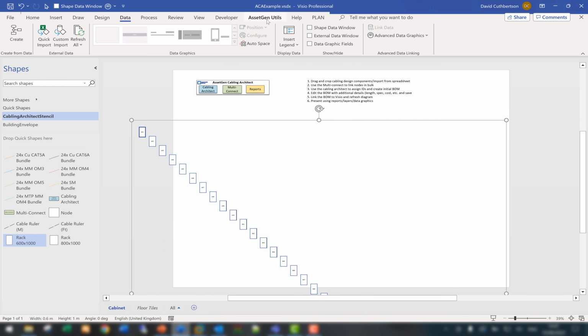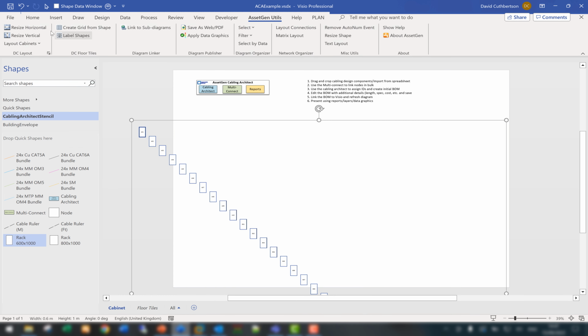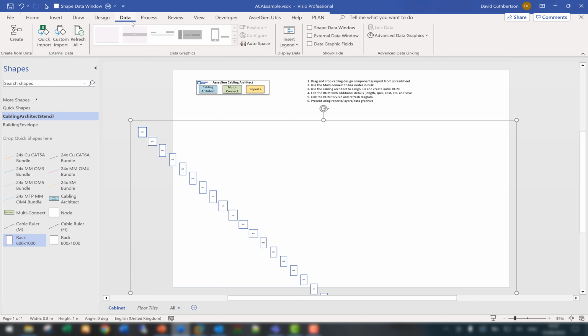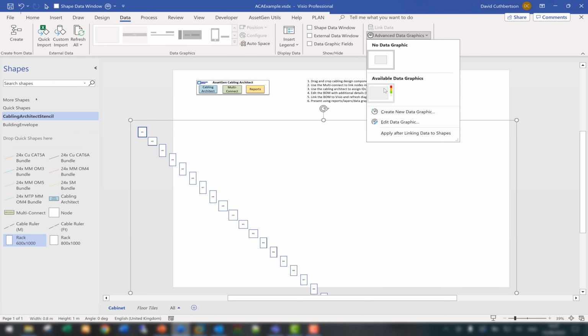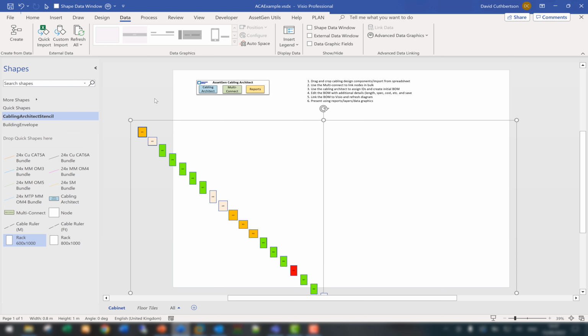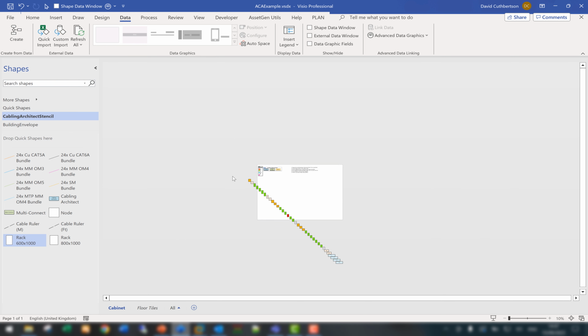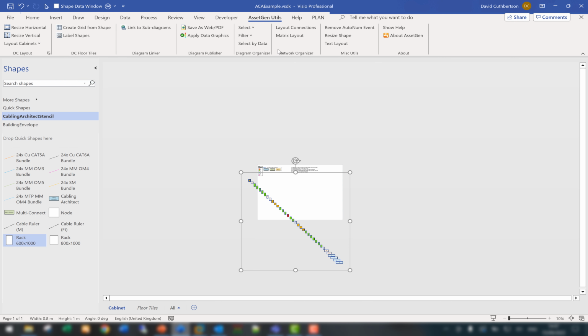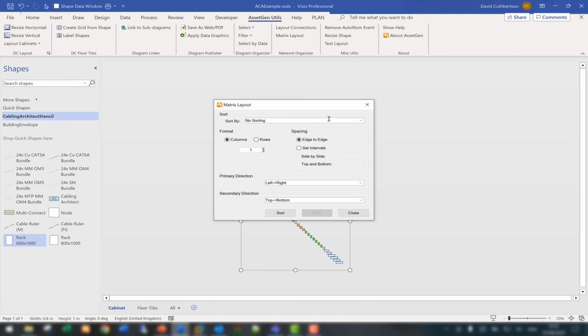We'll use the AssetGen Visio utilities, the free ones, to actually resize everything for you. And we'll also supply a data graphic to make it a little bit easier to understand the functions of all the racks. And we'll just insert a legend that makes it a little bit easier to read and understand what the functions are. I'll now select all of those racks and just organize them to make it a little bit easier to do this using our matrix layout option.